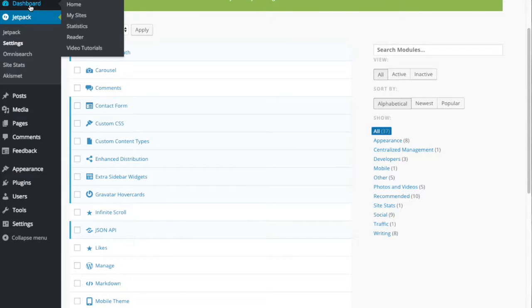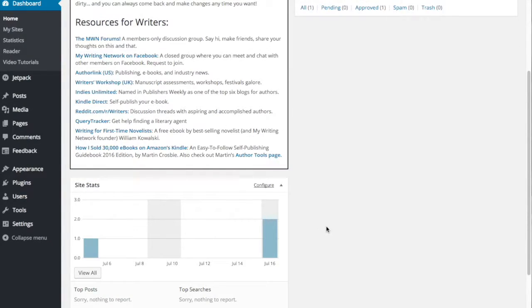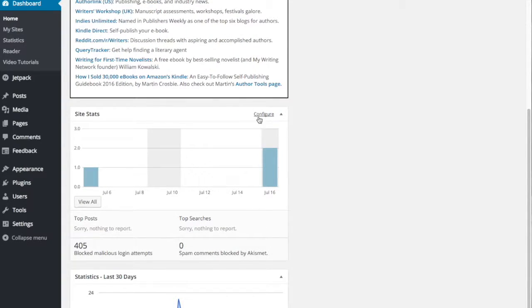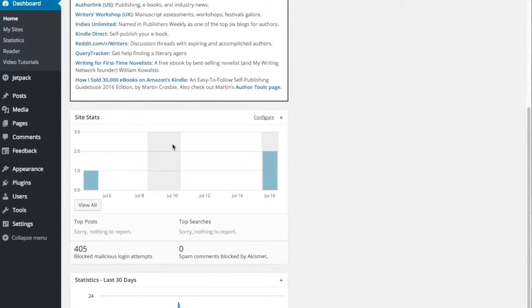We're just going to go back to the dashboard and see how it looks now that I'm connected to Jetpack. And what we're going to see here is this little site stats thing. This is a Google Analytics thing. This is separate. These are the statistics of the people who have visited this particular site. So my test20.mywriting.network site, as you can see, I'm getting no traffic because this isn't really a site.